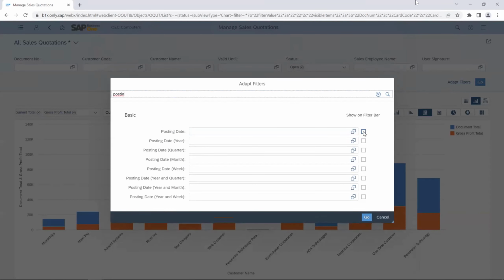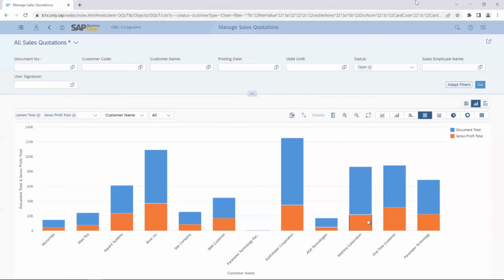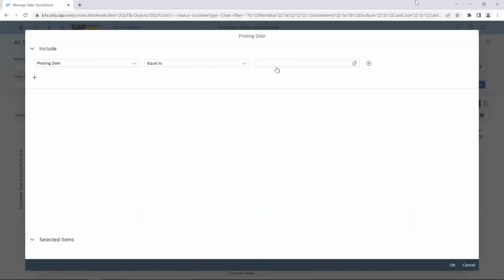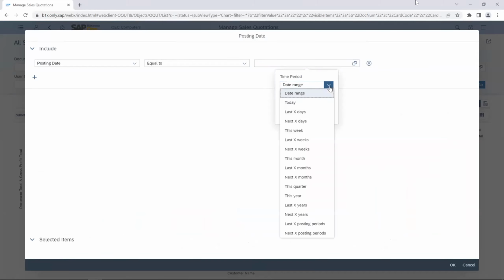I can go ahead and do a search on what I'm looking for, for example, posting date. And I'm going to say OK. And now when I click on the posting date through the filtering, there's a lot of options for filtering dates. So it actually has different dynamic functions to define the date filtering.